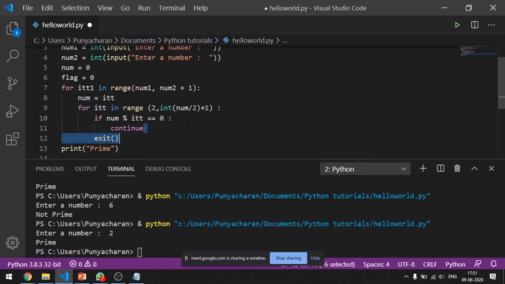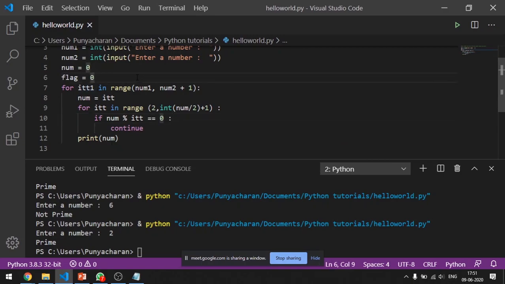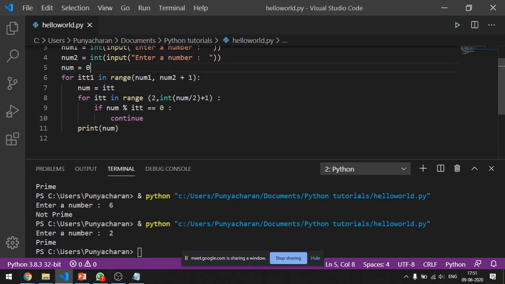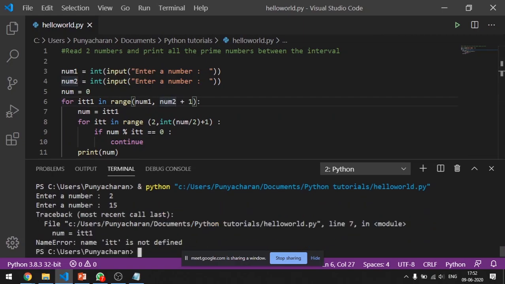Continue. Right, let's see if this works. I think the flag is not necessary. Okay, let's see if this works. Oh yeah, thanks, Yogesh. I have the first number as 2 and say 50.